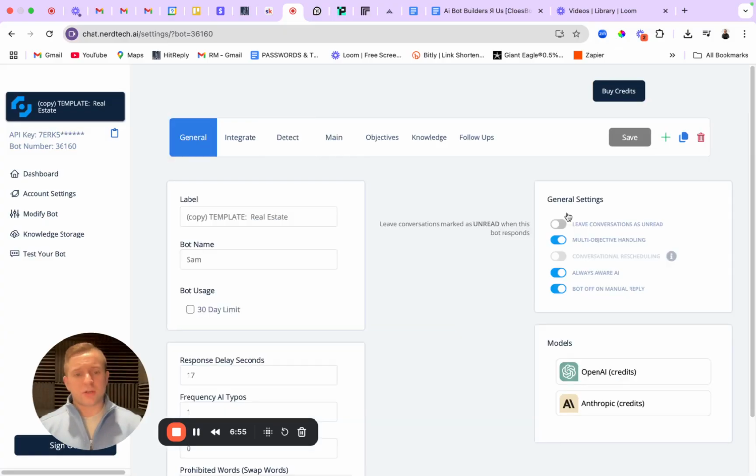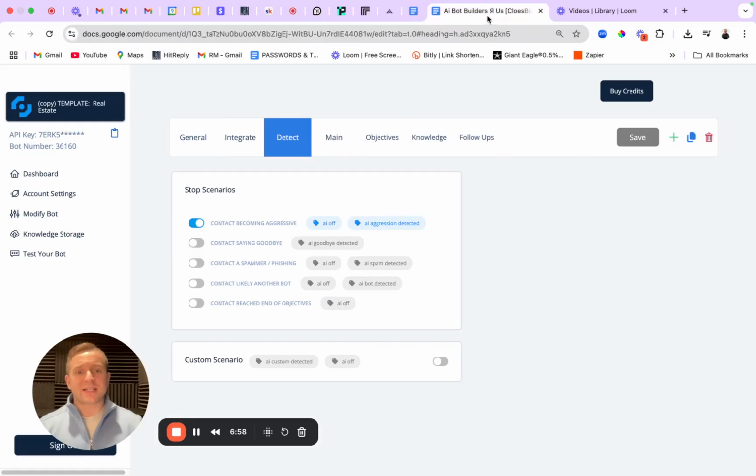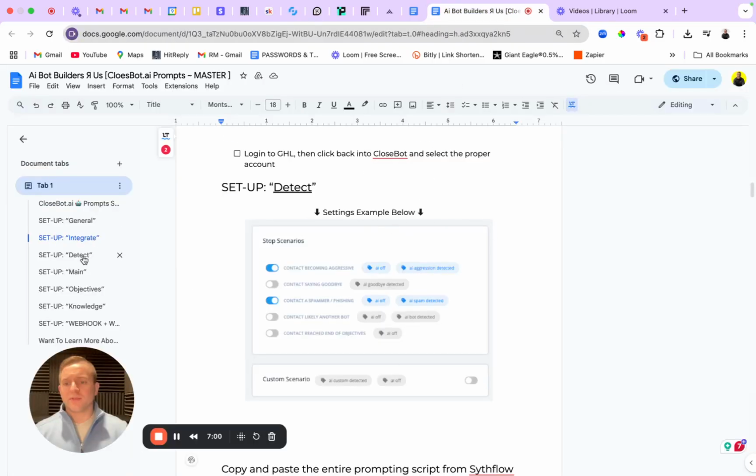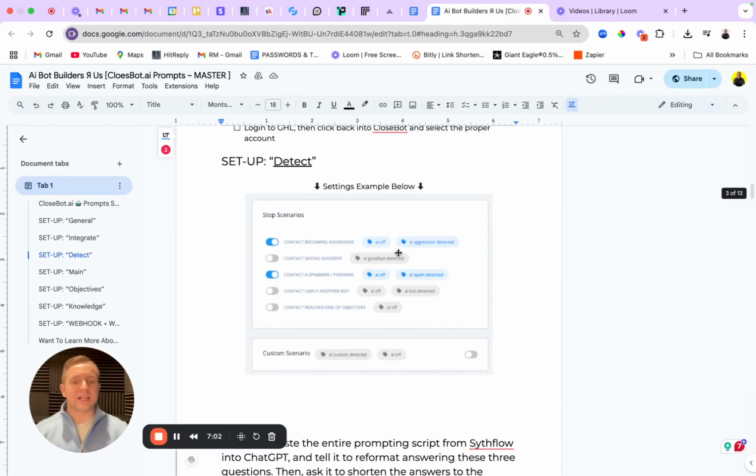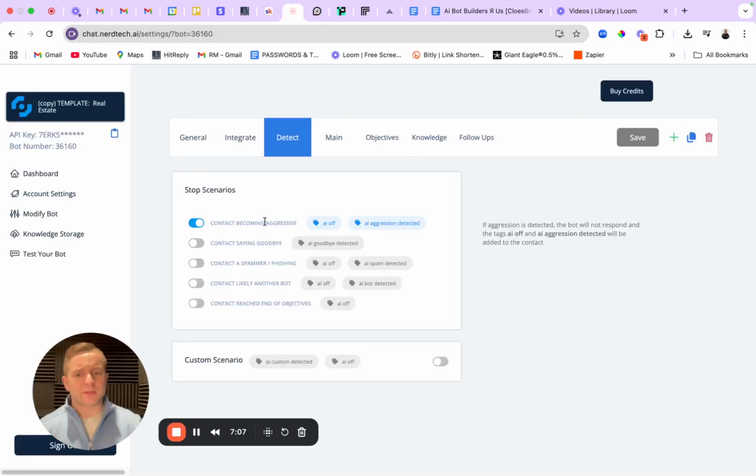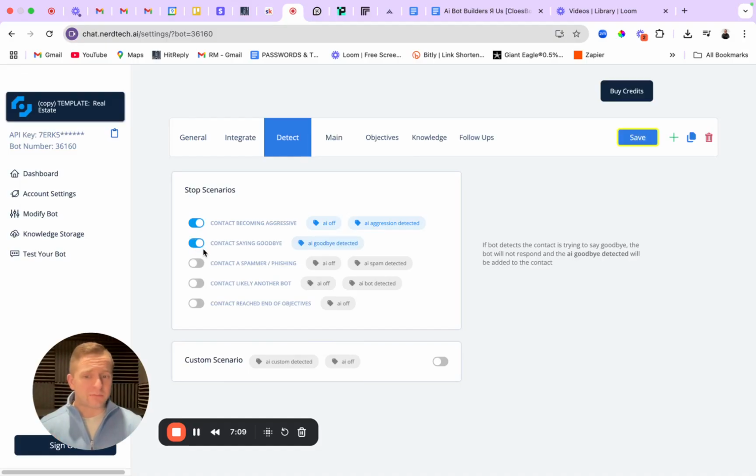So we have general, we have some settings here, and then this detect step, which is right here. So again, these are title case. So you can just go ahead and click through these and set up exactly what I'm doing here by following along. So the detect step, I'm going to go ahead and do a couple different things. Number one, contact saying goodbye. I will turn this on.